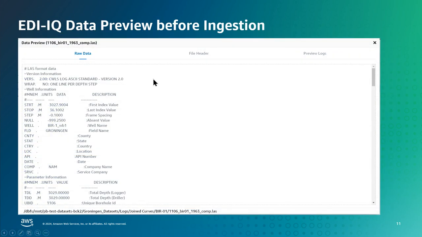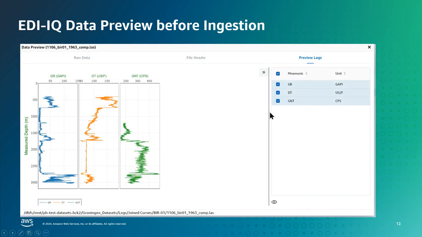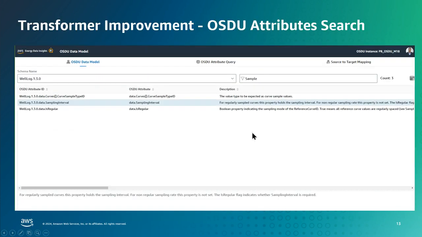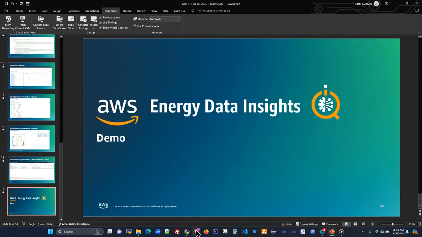Okay. So this is the data preview, even before ingestion. You can do a raw data preview. You can see the last header, the file header, and you can preview all of this as it is, even before you do any kind of ingestion. So on the fly, you can select and preview the data. Okay? As I said, in the transformer, you can now do the search. As and when new OSDU attributes and OSDU schemas are available, we can just provide them here as part of the search. Okay. So now I'll do a quick demo.